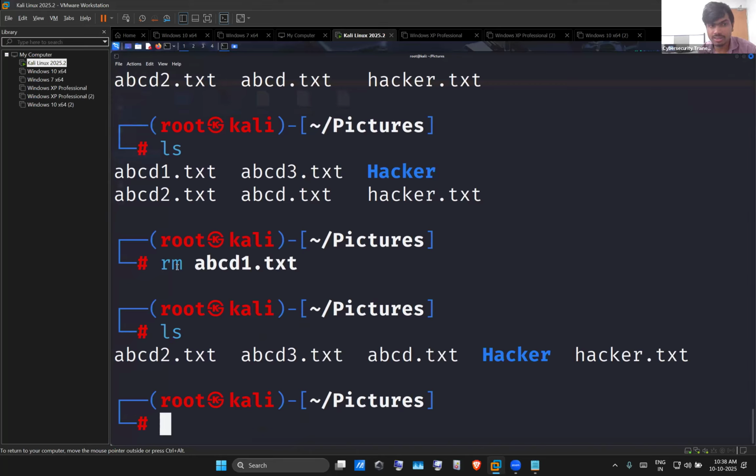To delete files or folders, you have to enter rm, remove. Like if I wanted to delete this hacker folder, what command do I have to enter? rm hacker. So is it the right command? No, sir. Why? Capital H.